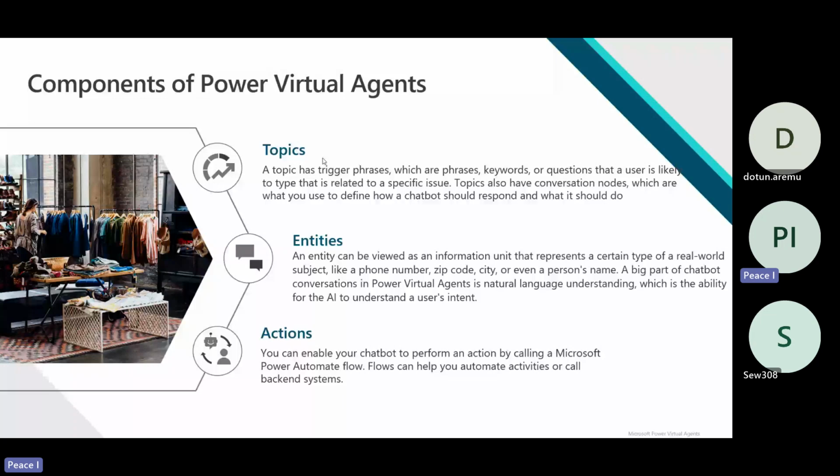So basically, a topic defines how a chatbot's conversation plays out. You can customize your topics, or you can use the existing ones. There are some inbuilt topics, and you can also create your own topics. So usually when you start creating a Power Virtual Agent chatbot, which we'll do in the next class, you can use the already existing topics, or you can create brand new topics by yourself to address a specific issue.